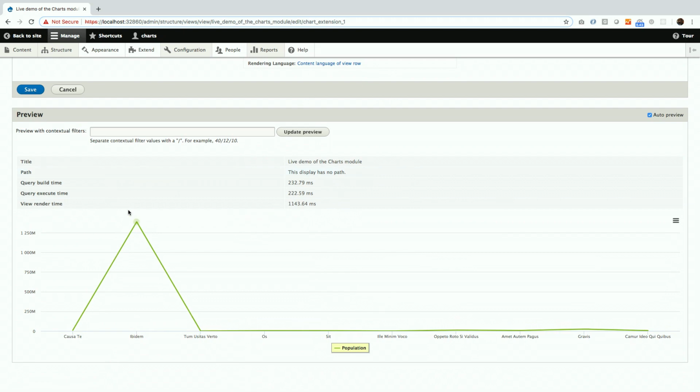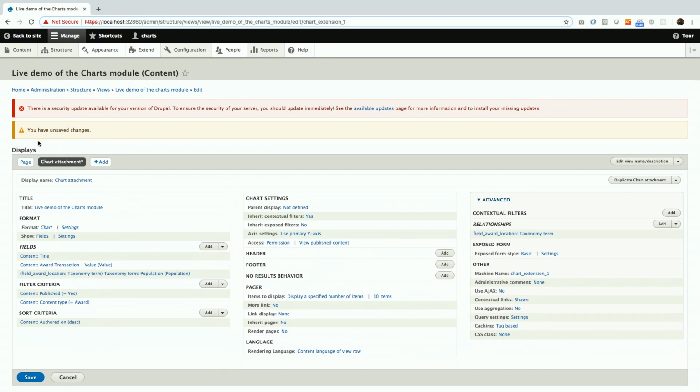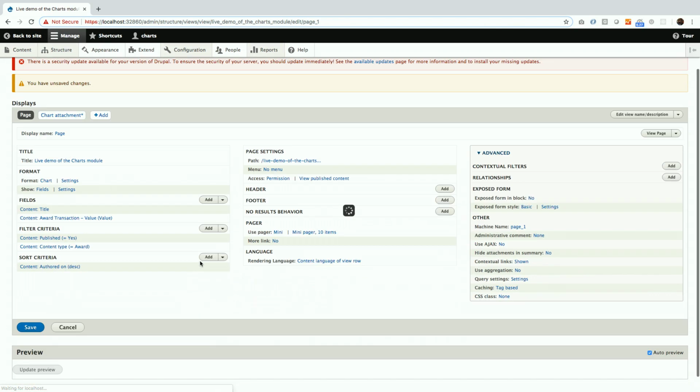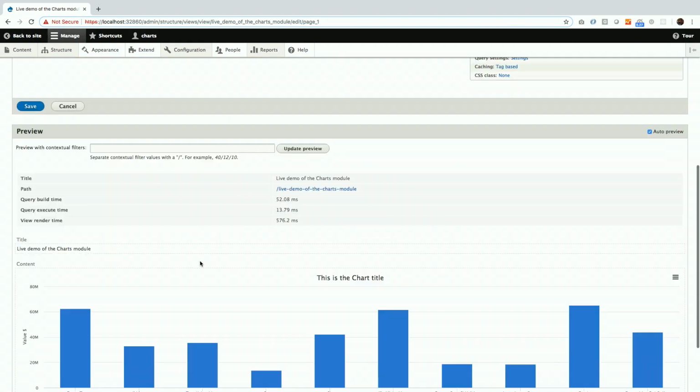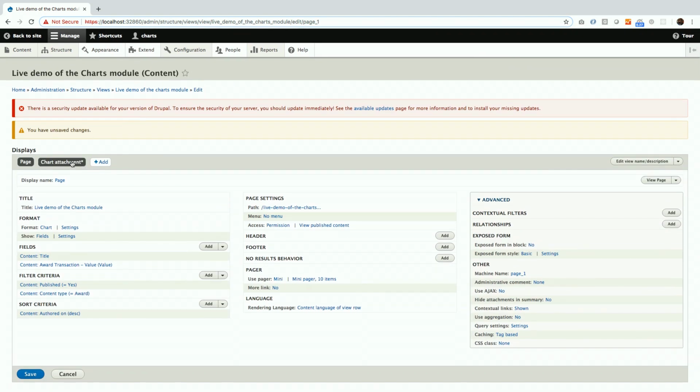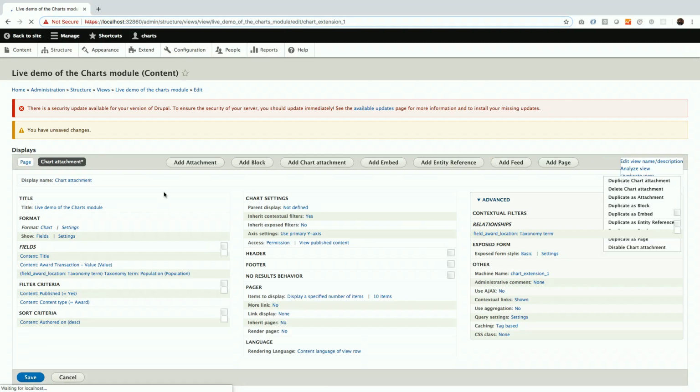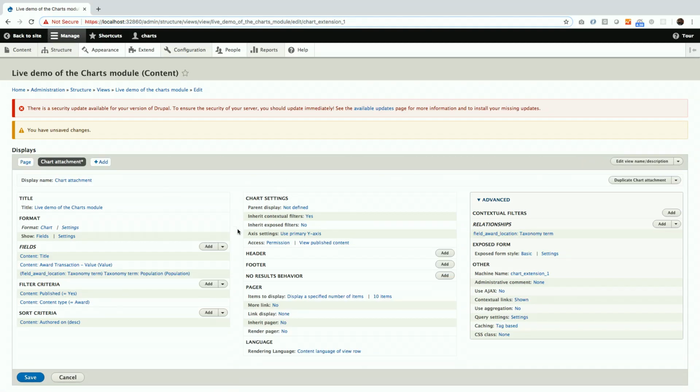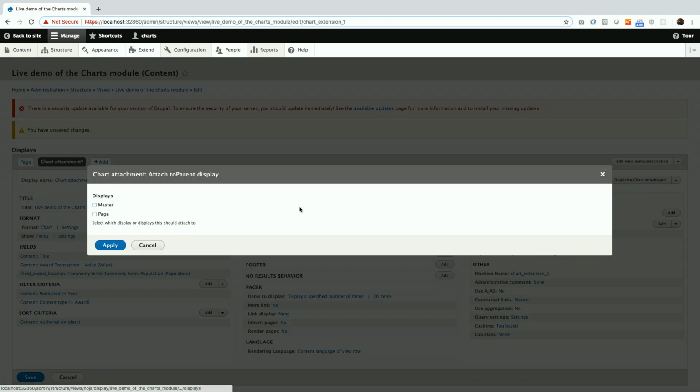Okay, so you can see there's a line graph here now. And that's just showing what you get in the chart attachment. But now if you come to the page, oh, sorry, I forgot. So this was what I was mentioning. There's a few chart settings you need to apply.